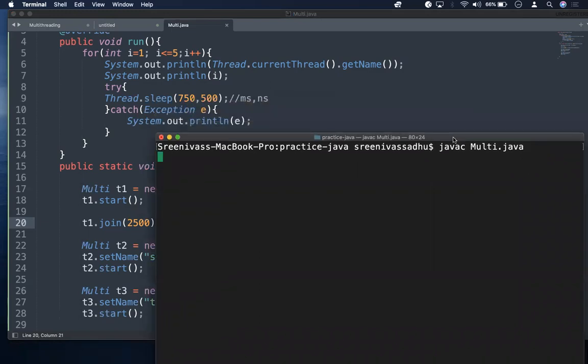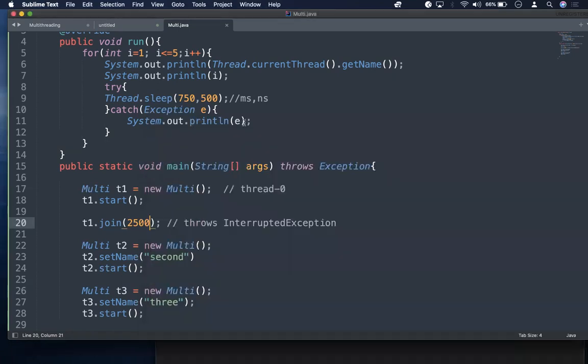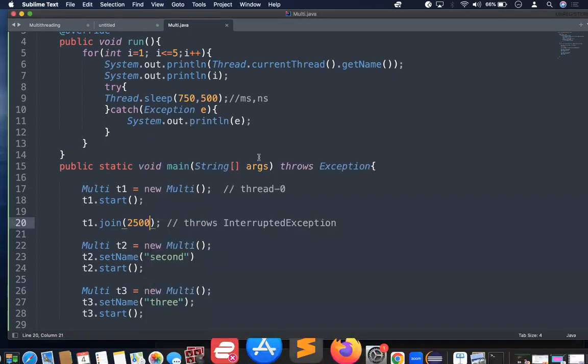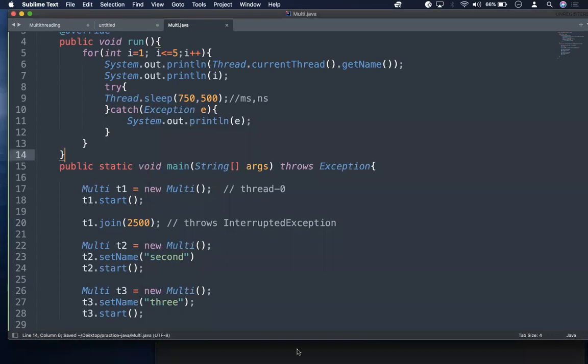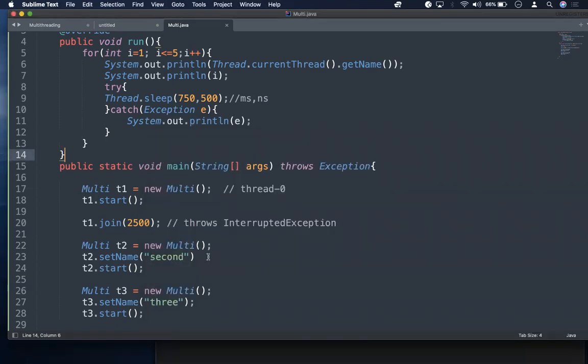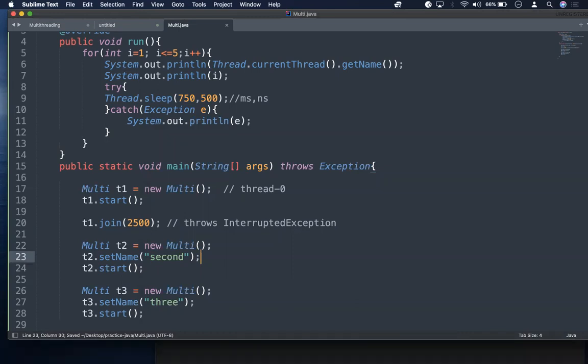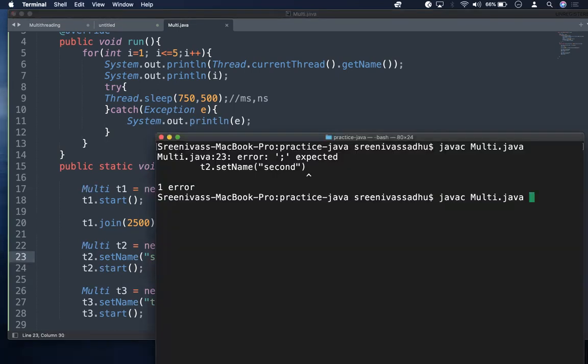Right. So first T1 will go to the critical section and print its name. Where is this? I think I have not saved this. Java 23, yeah, here. Okay, so a semicolon is missed. Yeah, now let me compile.